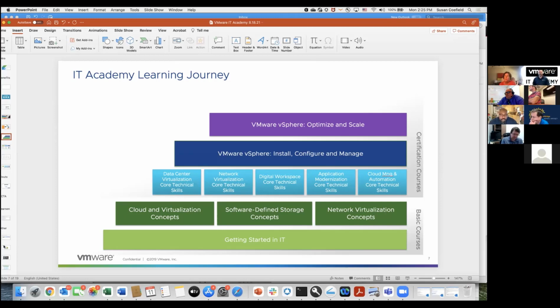Now, I was just curious if you could type in the chat window if you're currently offering ICM. Just yes or no, or maybe in the future.